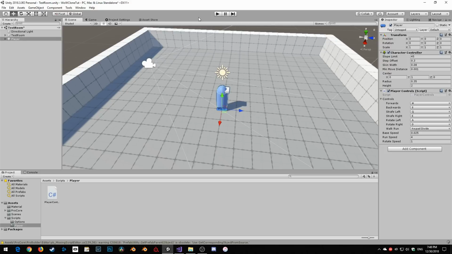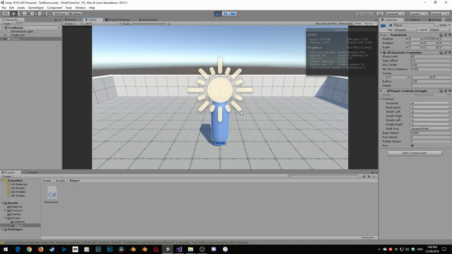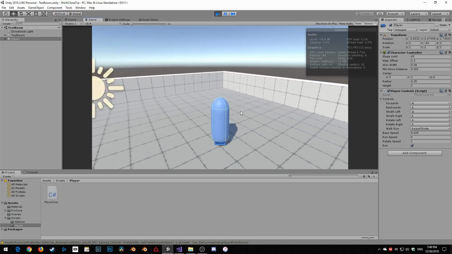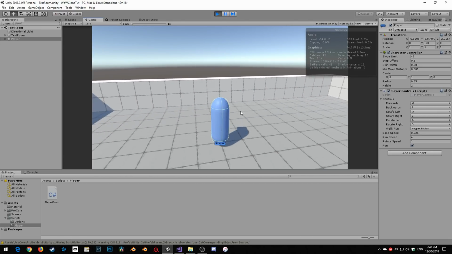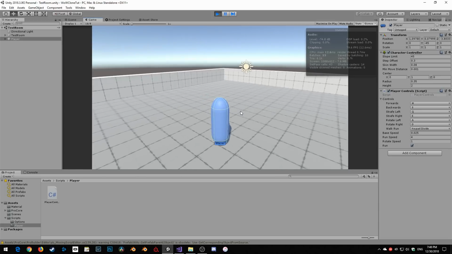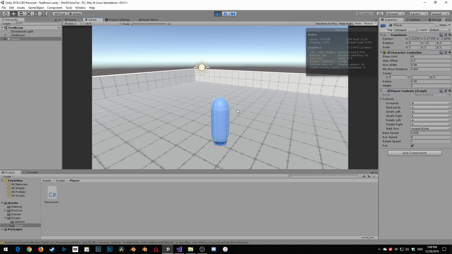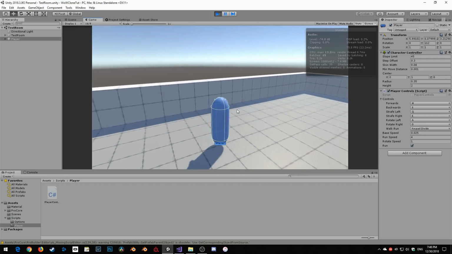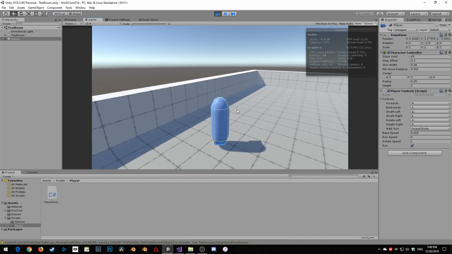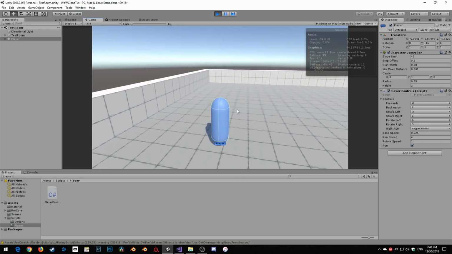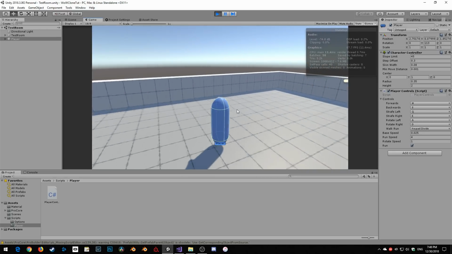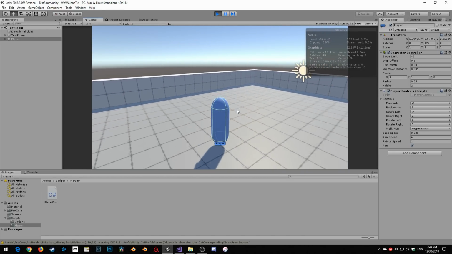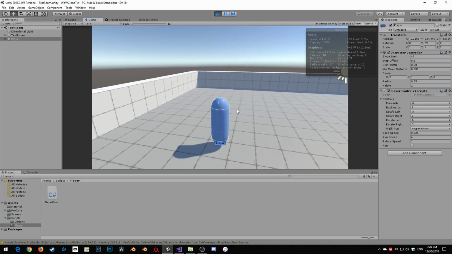Alright, so now let's just let it compile and let's see how that goes. So, as you can see, now we have a character that moves around, rotates, and I'm pretty happy with the way it works. Now, if we hit the slash, everything changes.